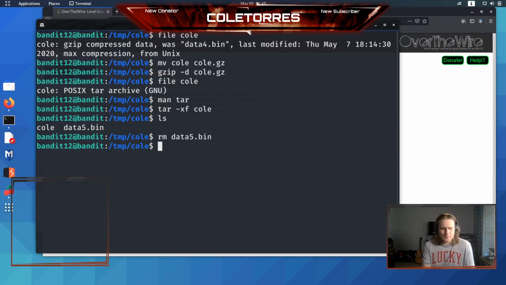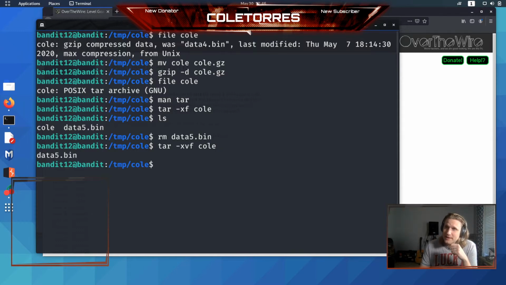And so -v verbose, you can use this in a lot of different tools that you use. So we're gonna tar -xvf, cool. And that shows us what file was created or what file was dumped into the directory after we run that command. So let's see what kind of file that is. data5.bin.